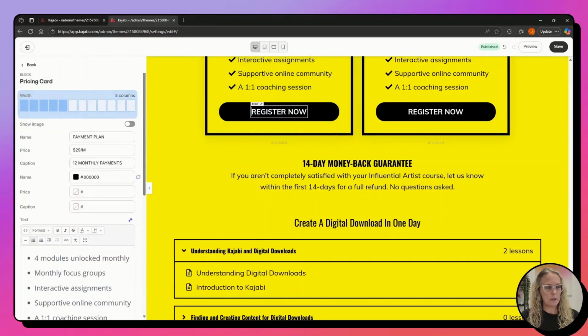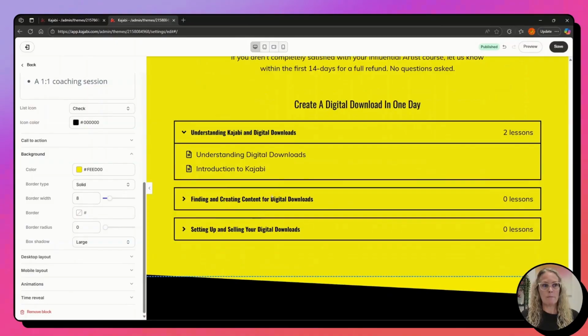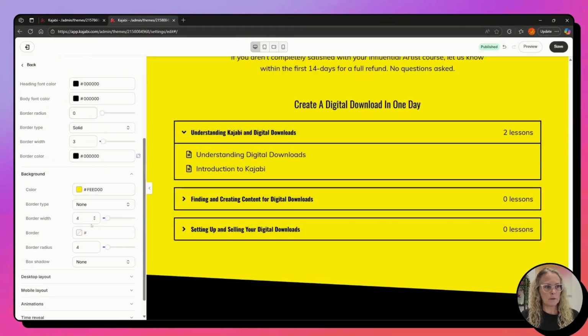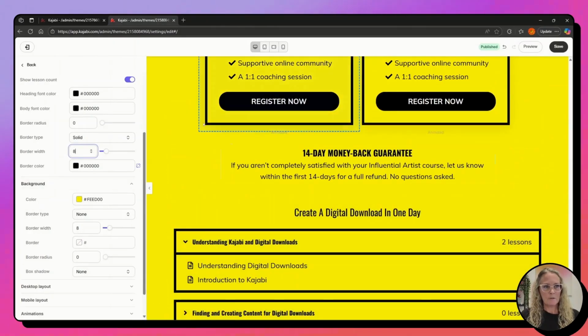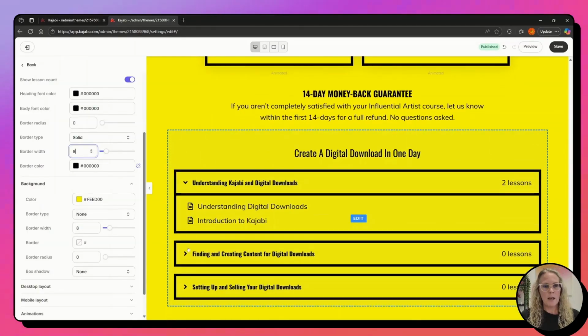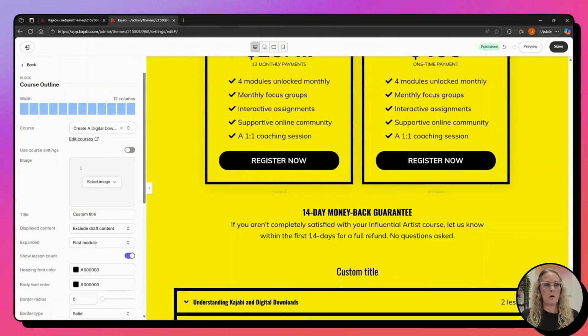So we're going to come into this block here, and we can see that in this block, the border width is 8. So we're going to make sure that these are 8 as well. I want this one here to be 8. So then we've got that matching back to the other blocks on the page. And again, you can add images and other things in here if you want, by undoing the use course settings, changing the title, and then actually adding in an image.